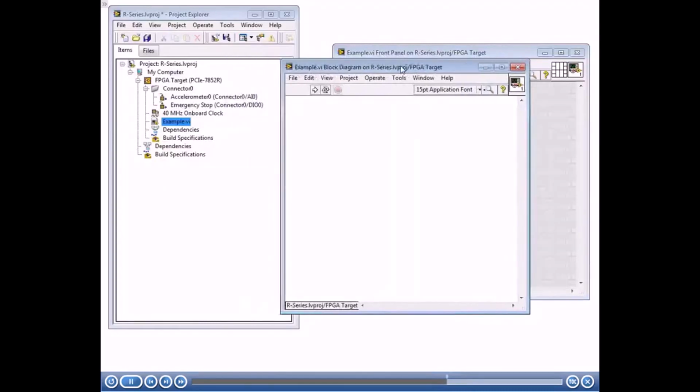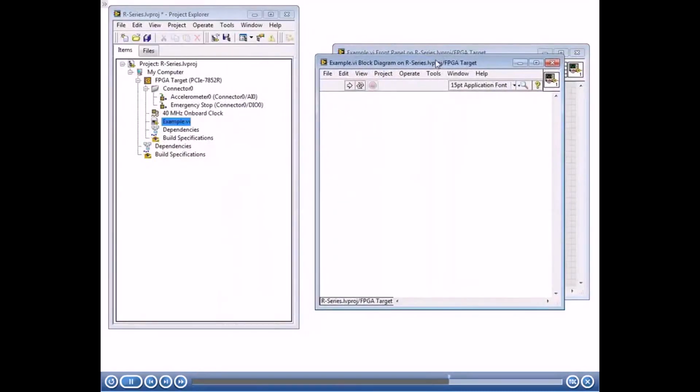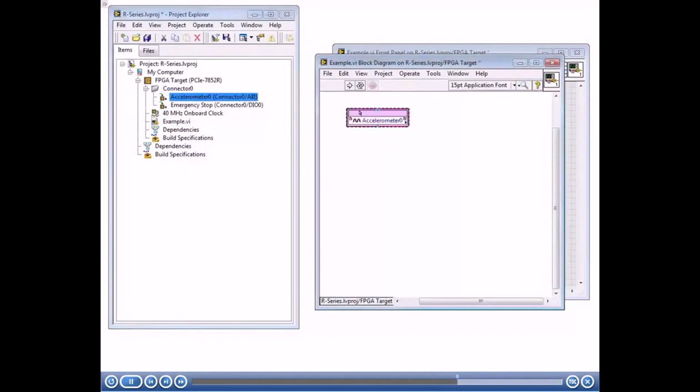I'm going to go to a VI, go to the block diagram, and I'm going to add my I/O. So I'm going to show you two ways of doing it. One way, which is probably the easiest way, is you can just drag it straight from your project into your block diagram, and now I've got my I/O here.